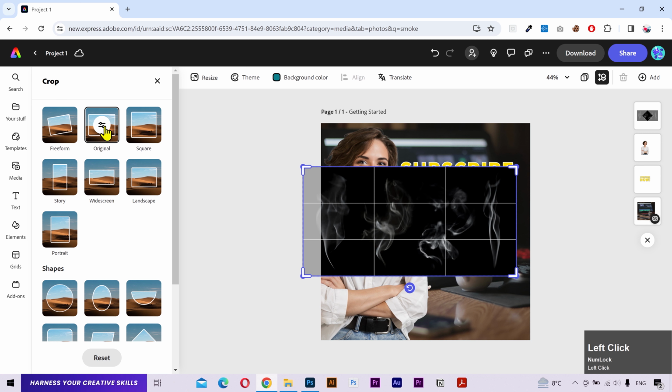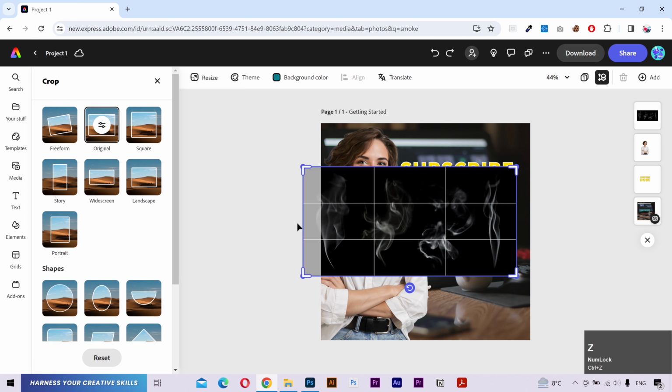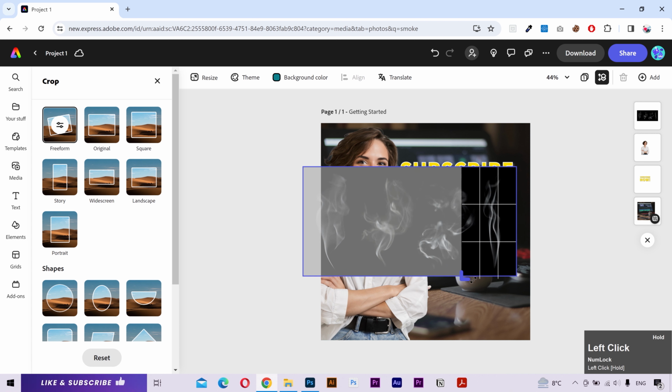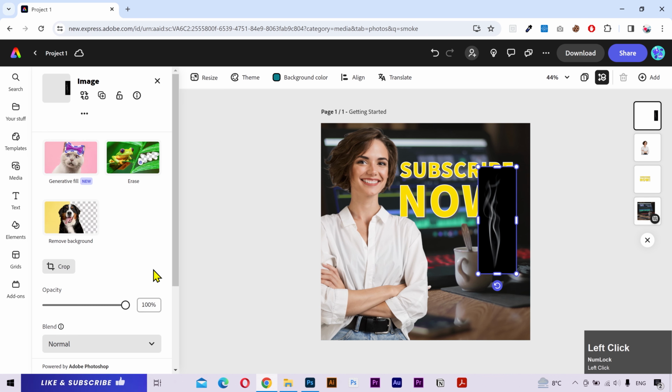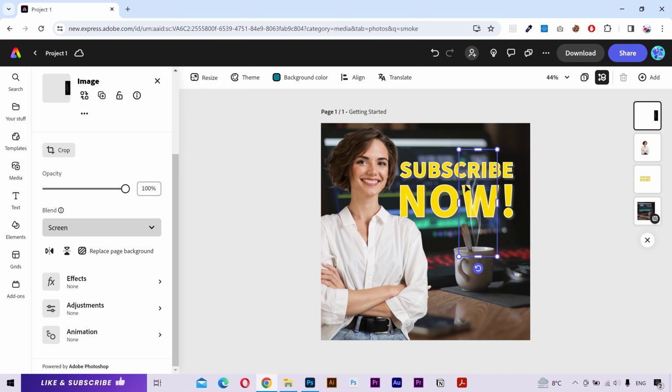If I select the original preset, then it's gonna keep the original portions of the image while cropping. I'll choose the freeform to freely crop to the last smoke that we need. After that, I'll change the blend mode to screen and reposition it. I want the smoke to be above the text layer, which will give it a nice effect. That's it.